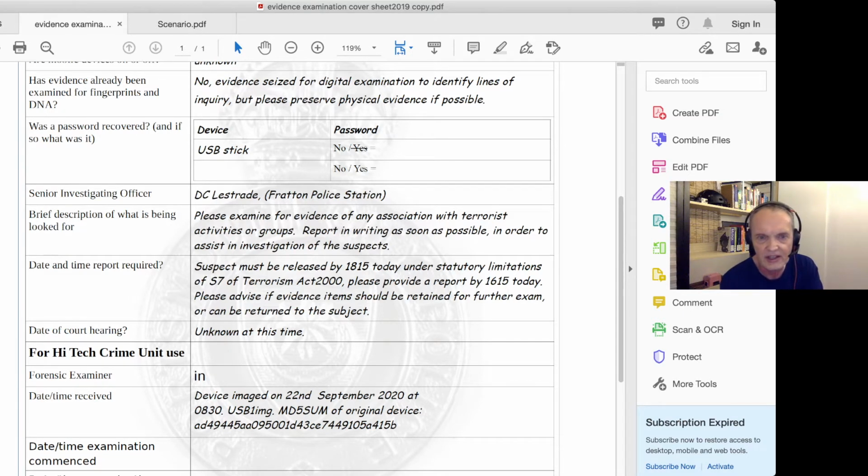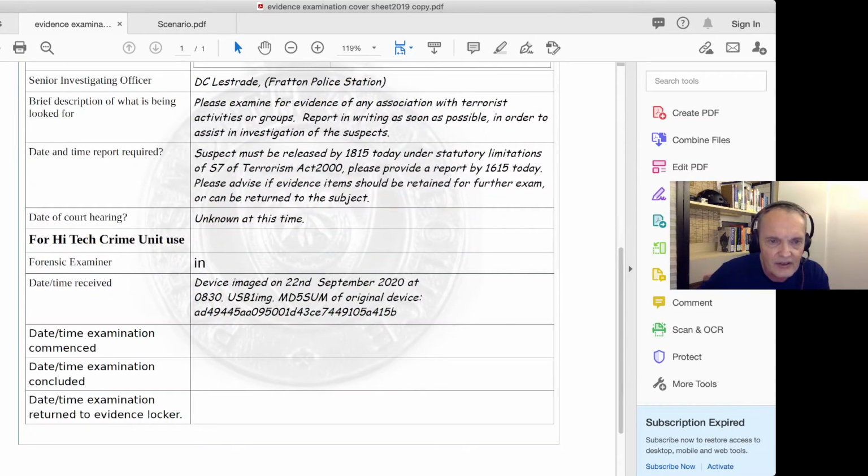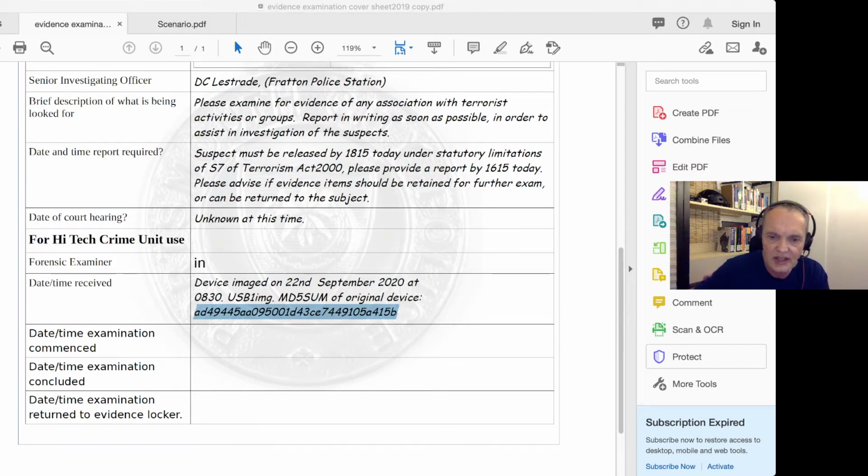So the clock is counting, and we want you to find something as quickly as possible. We don't know if it's going to court yet, so we don't know the date of the hearing. And then you put in there your name effectively. So this is an image that was seized, and they used an MD5 sum hash, and this is the MD5 sum hash of that device. Now that's the two pieces of information you need to be able to go to the next stage, and the next stage will be actually looking at the evidence using some software.